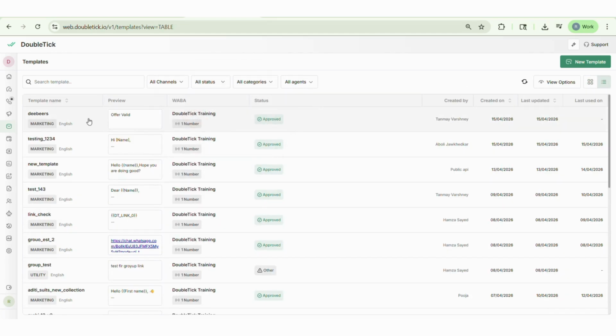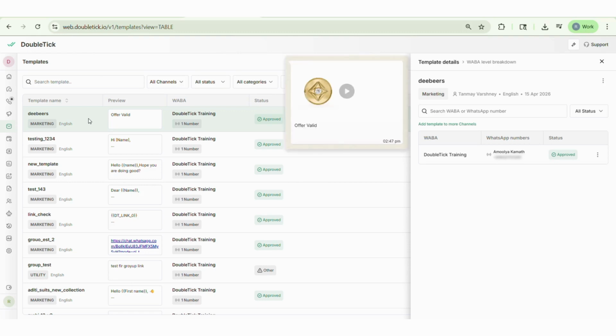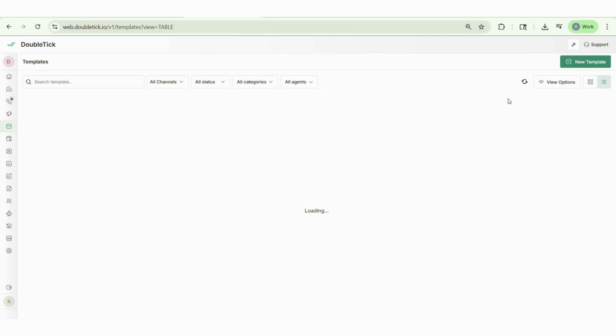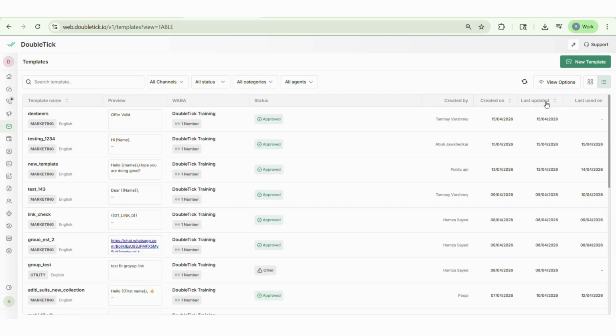Now for each template listed on this page, here is the information you will see: the name of the template, its category, and the language it was created in. You will also see a preview of the template content, the WABA, that is, the WhatsApp API number or numbers the template is linked to, and its current status. Then you have created by, which tells you which agent created the template. Created on shows the date it was originally created. And you can sort this column in ascending or descending order using the arrow next to it.